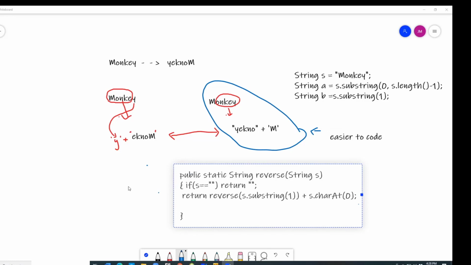And here is the method. So our base case: if we've got the empty string, if S is empty, return the empty string. And that is quite normal. Normally we do this with strings. So when our string is empty, return the empty string. Otherwise, return reverse called on our substring.